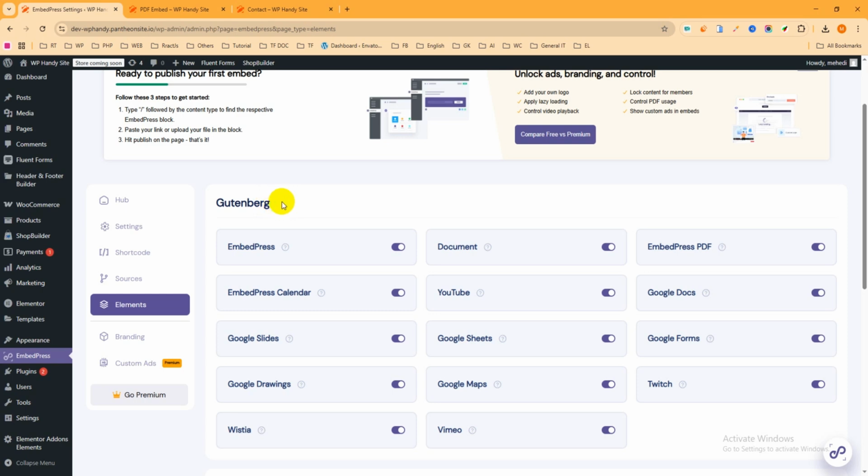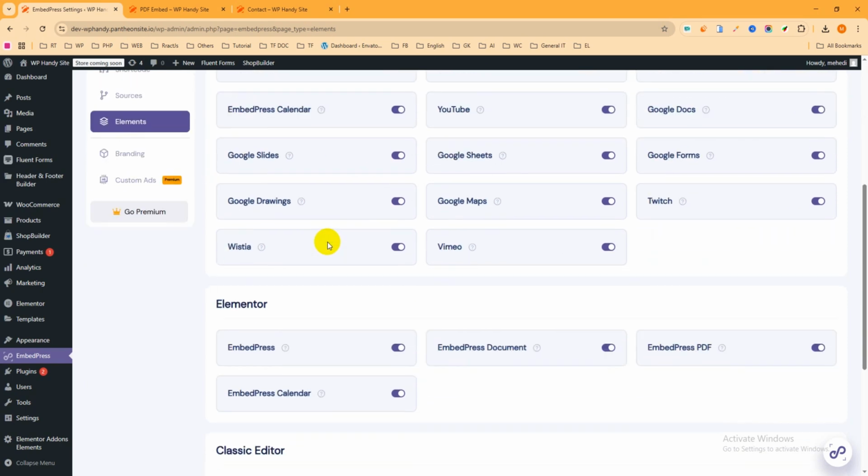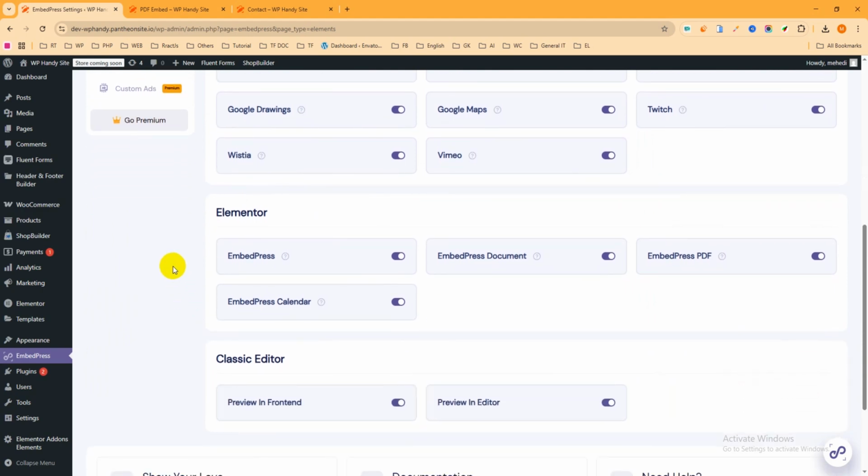If you work with Gutenberg, then you can enable from here. Actually I want to work with Elementor, so this is the Elementor section and I have to enable it from here. Just click this toggle button and enable which you need. Currently all items are enabled and I want to keep it enabled. But in this tutorial I will use Embed Press PDF. Just click here and you can check it from here. Now our Embed Press PDF widget is ready to use.